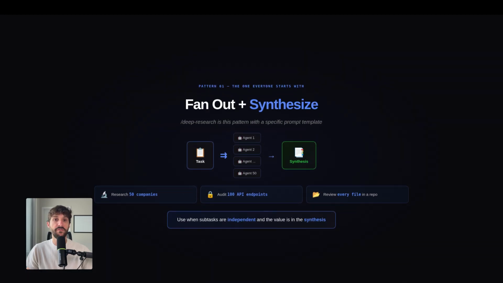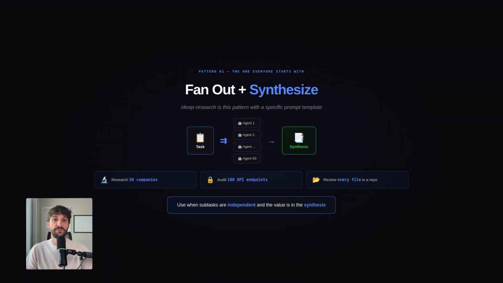So pattern 1, fan out and synthesize. Research 50 companies, audit 100 API endpoints, review every file in a repository: decompose into independent subtasks, fan out to parallel agents, and the orchestrator synthesizes everything into a single report. This is the one everyone starts with, and for a good reason. /deep research is the pattern with a specific prompt template. Use it when subtasks are independent and the value is in the synthesis.